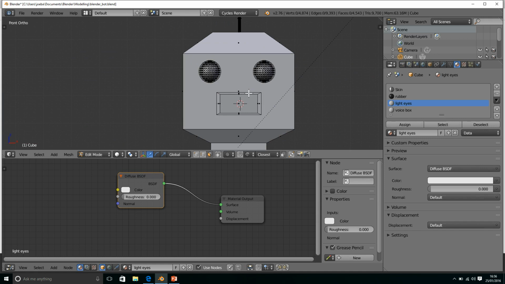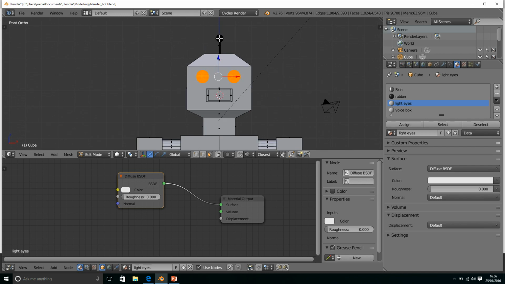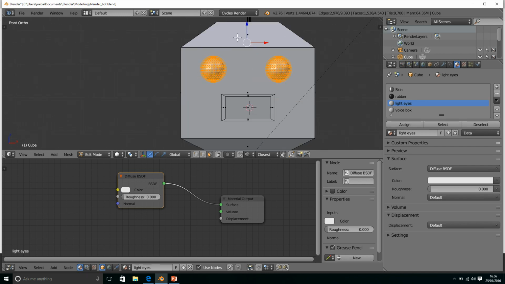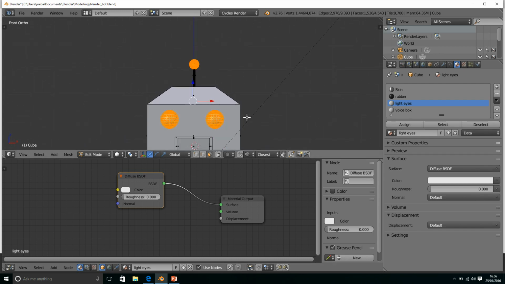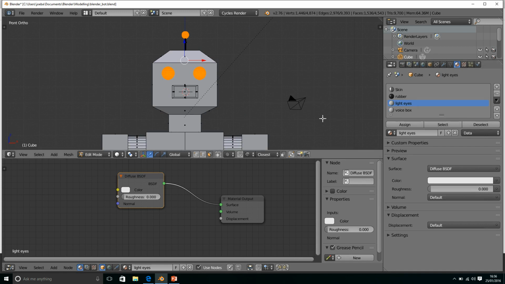We're going to press A to deselect everything, and then we're going to press L a couple of times to select the parts that we want. So we've got our antenna at the top, we've got our two eyes. Now the voice box is going to be a light yellowish colour when it animates, so we don't need to worry about that for now.